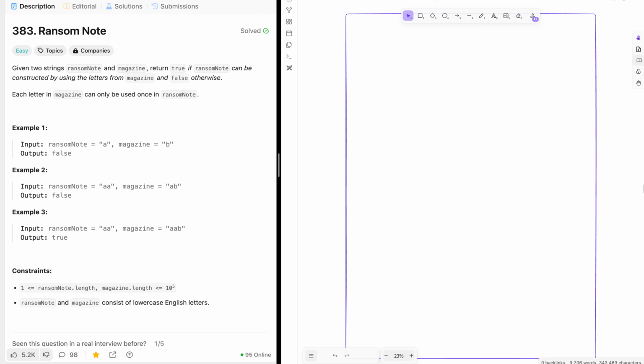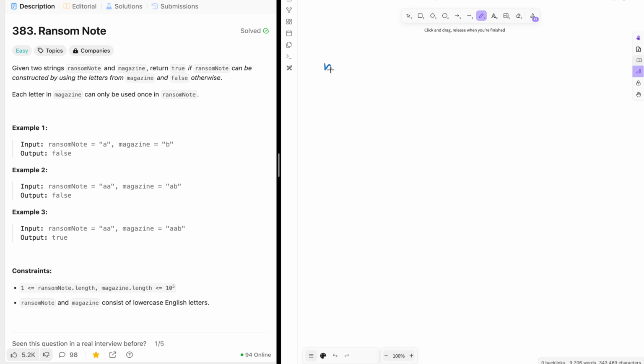So we have examples like this. We have a magazine string, let's say it is A, B, and C, and the ransom note is A, A, C. So we can see that we can create this ransom note by picking one letter A from the magazine, another letter A, and another letter C from the magazine. This is how we can create the ransom note, and we can return true.